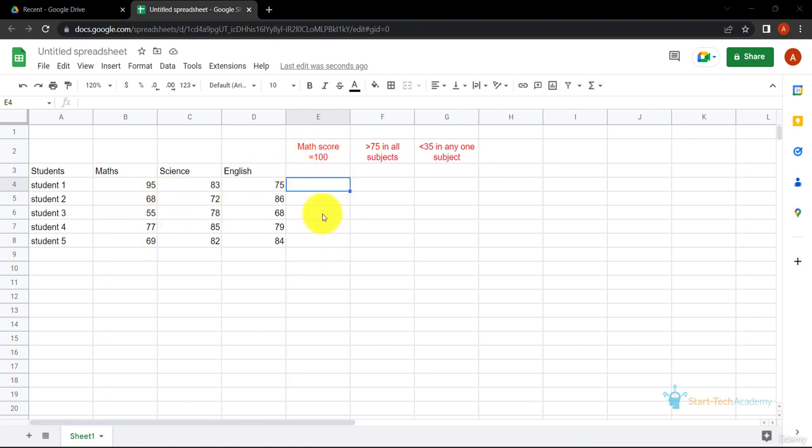So if they have scored 100, it will return true, and if they have not scored 100, it will return false. Now let's write the logical test: equals to, now I will give the cell reference, and then equals to 100. Let's press enter. So it is false as it is not 100. If I change it to 100, it changes to true.